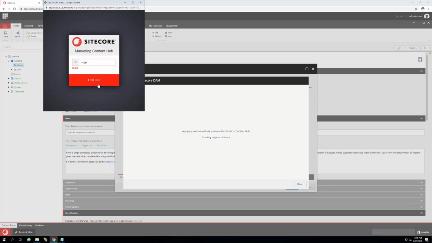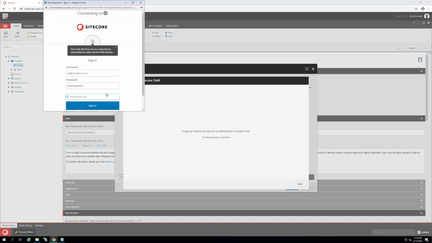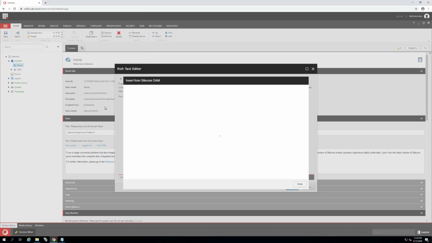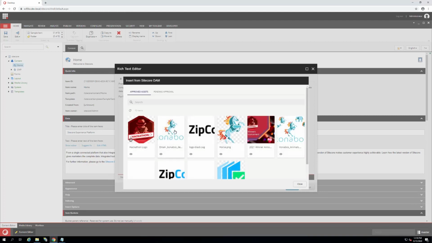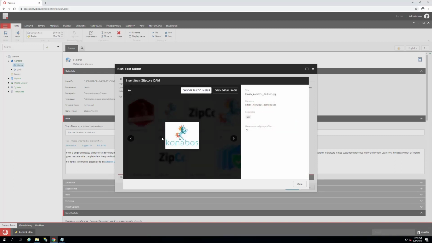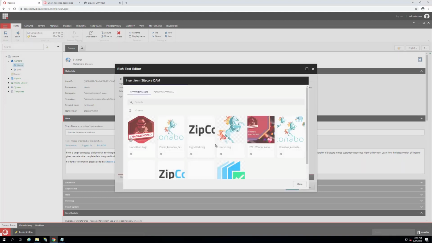I have an Okta login for the SPN and the developer network. So go ahead and provide your network credentials, depending on which ones you have. Once you sign in, you will be able to see all your approved assets from your Content Hub instance. Pretty seamless. This is one of the easiest integrations I've done. You can look at a preview, and you could do quite a few things in here, but let's just go ahead and select one of the assets.